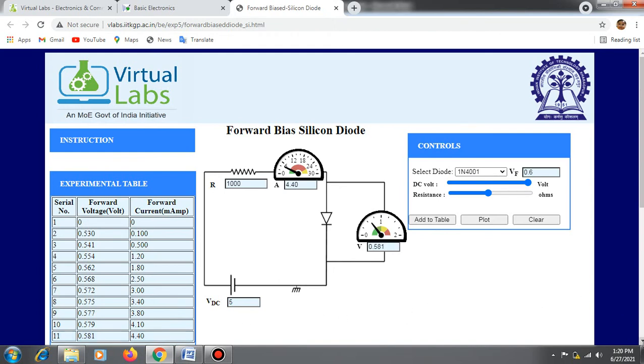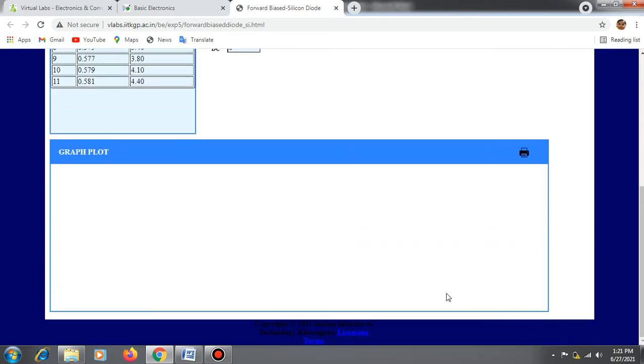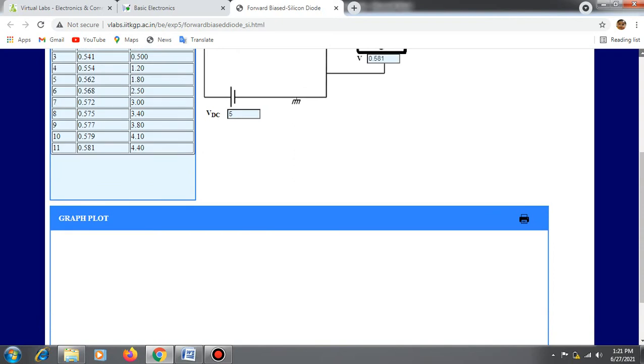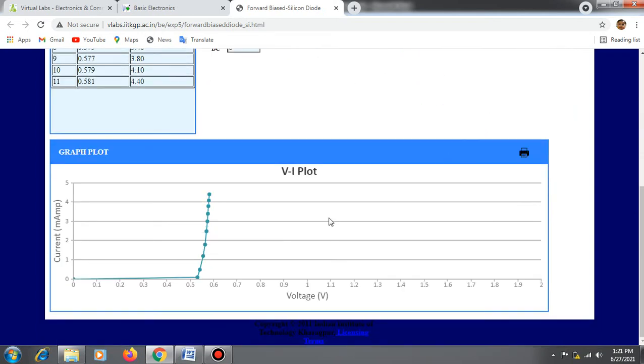Next, we have to plot all these readings in the graph. Now the graph plot remains empty. Now in order to draw the graph, we have to plot all these readings in the graph. So for that, you have to click this plot button. So when you click this plot button, our VA characteristics are plotted in this graph. So on the x-axis we have voltage and on the y-axis we have current value. So this is the VA characteristics plot in forward bias condition.